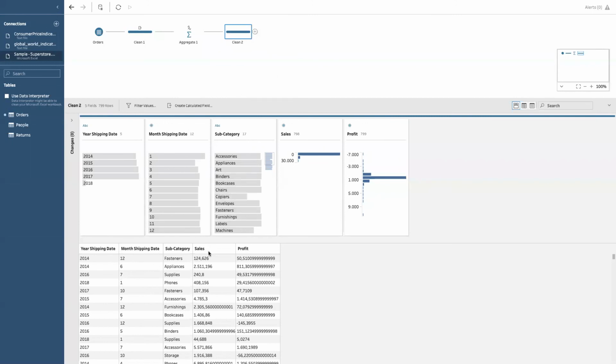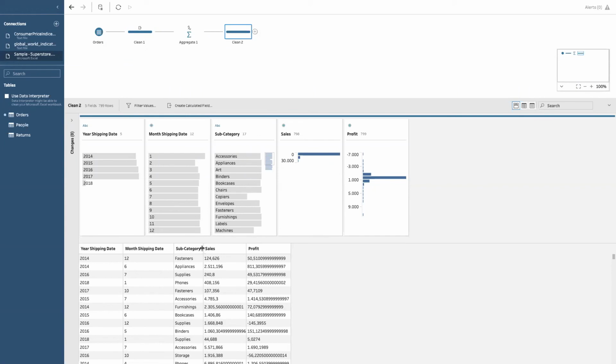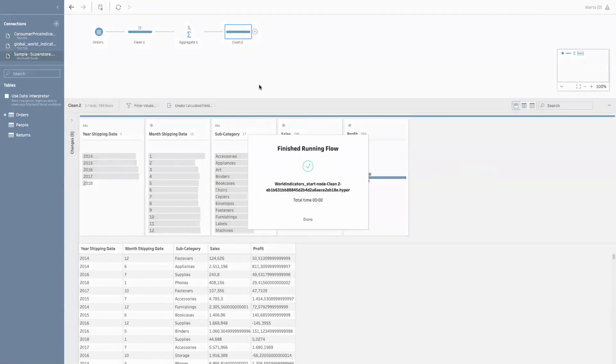Good. Next thing is maybe a little bit more complex, but imagine that, okay, let's just go to Tableau. So I'm going to right click and I'm going to preview it in Tableau Desktop. And it should open up. And there it is.